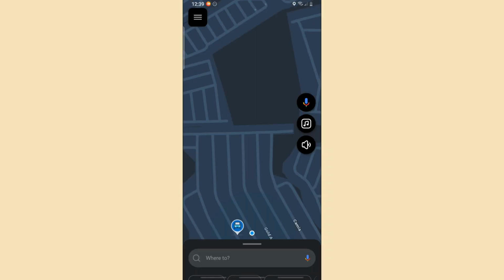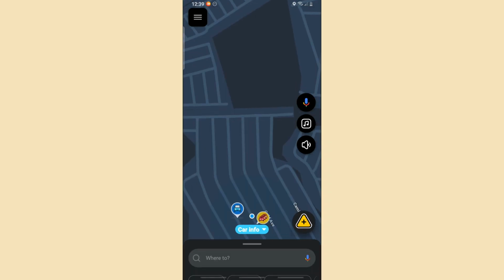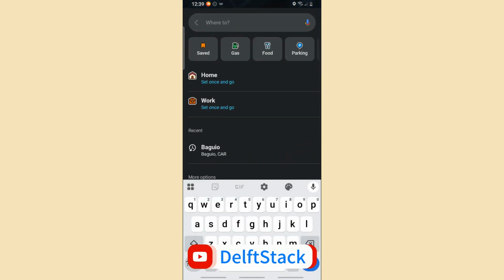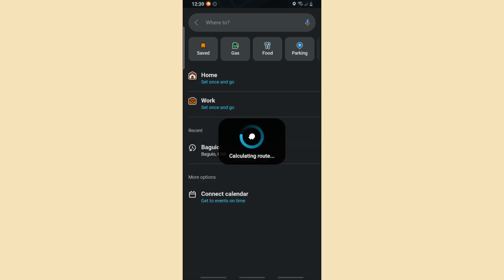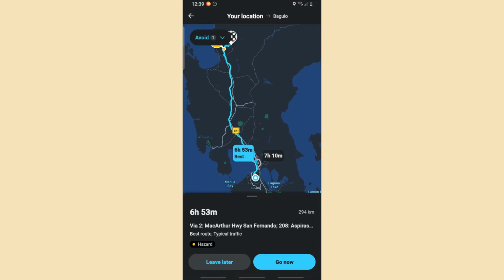Now here on Waze, guys, you can simply go ahead and start a location where you are going to. Select where to, down below. And for example, I am going to go for Baguio. And from here, it will calculate some routes that I could take.